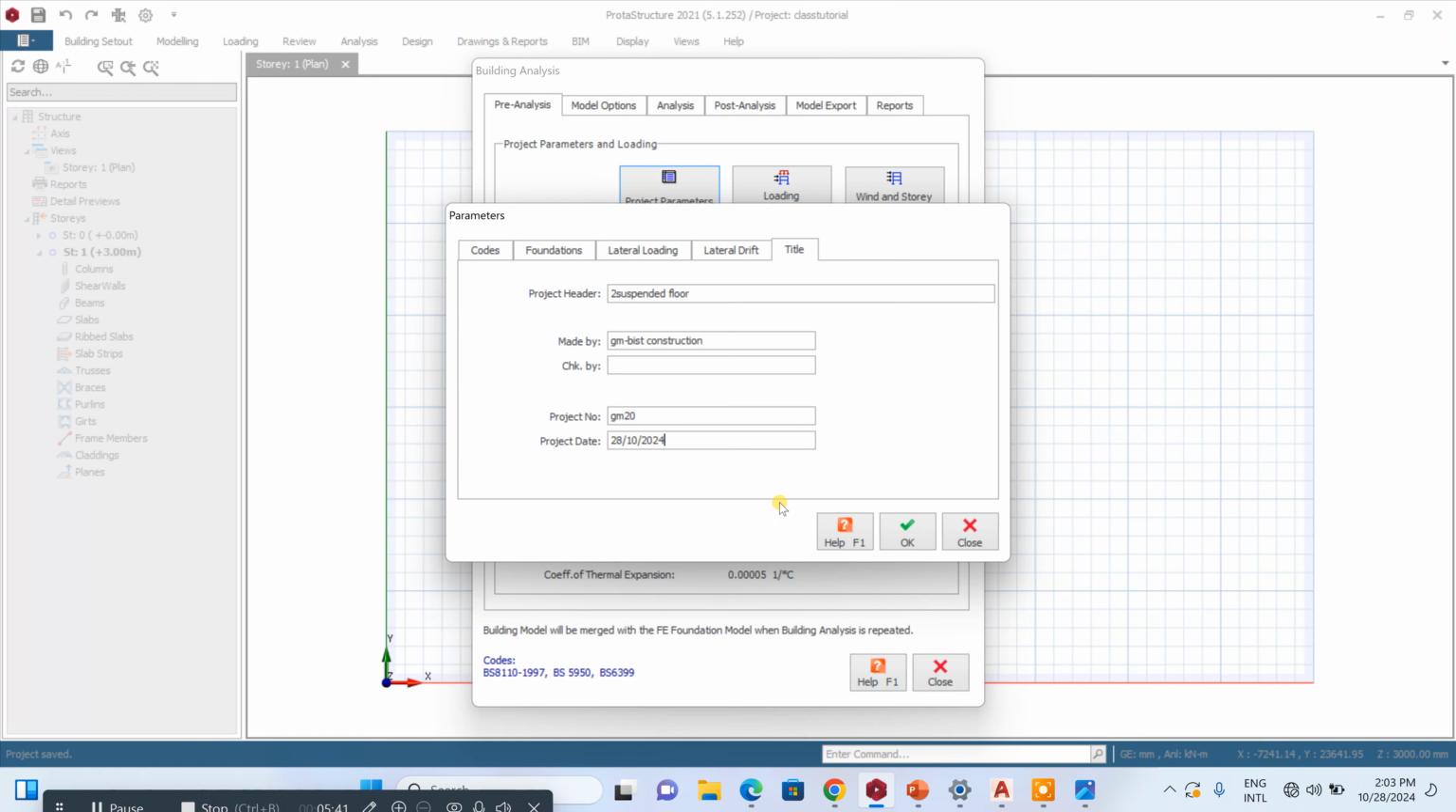So I will now go to modeling, go to my wall. So this is 225. And here will be 112.5. So I will take it from here to here. I also need another grid line here. There's another grid line here. This is E prime prime.